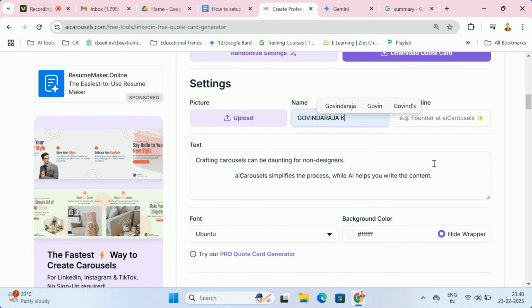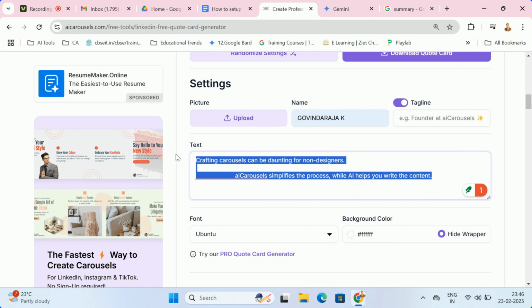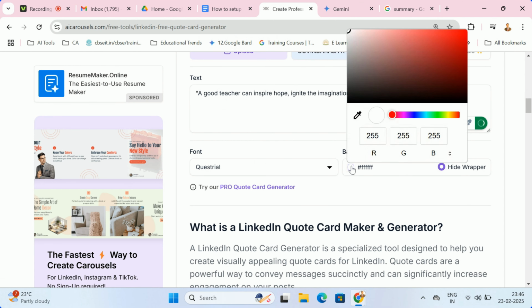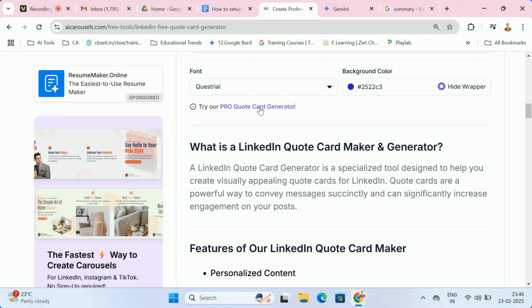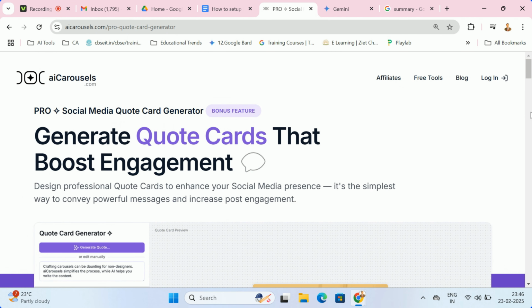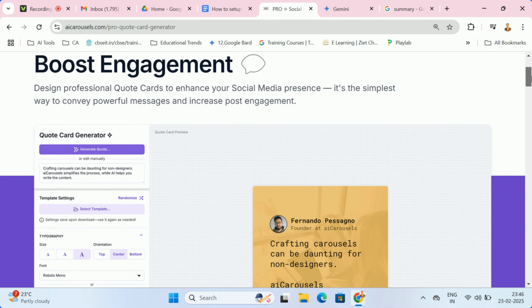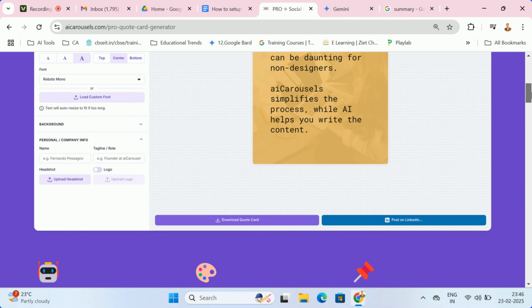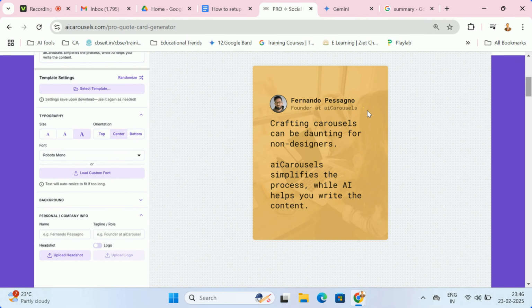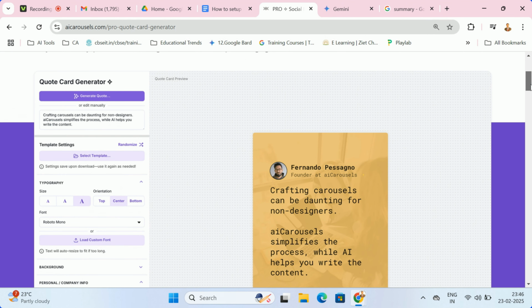Simply type your quote, choose a design from various templates, featuring different fonts, colors, and layouts, and customize it to match your brand. These eye-catching quote cards boost engagement, increase shareability, and amplify your message. Effortlessly share inspiration in a polished, professional way, enhancing your LinkedIn presence and growing your network.